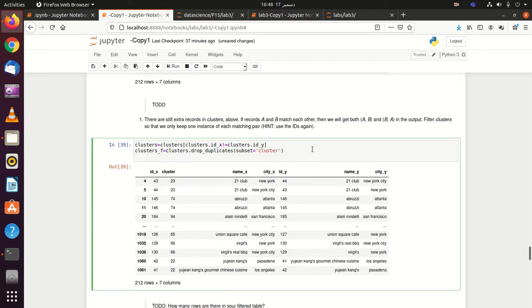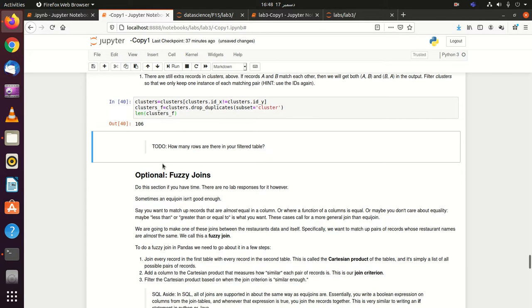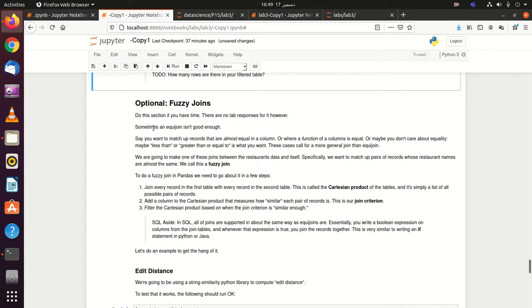Then the length of clusters underscore F would give us the number of filtered rows, the unique rows with a unique cluster ID. So how many rows are there in your filtered table? There are 106. Then we have fuzzy joins, which is an optional part of the lab. So if you want to do it, go ahead, and otherwise it's okay to leave it.